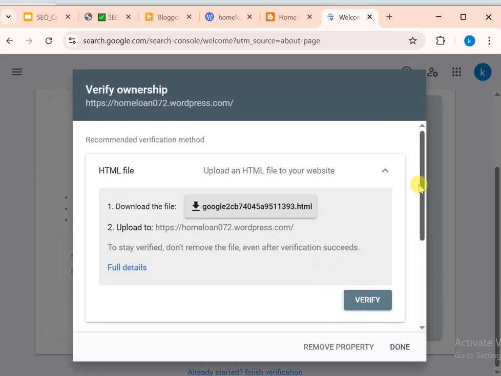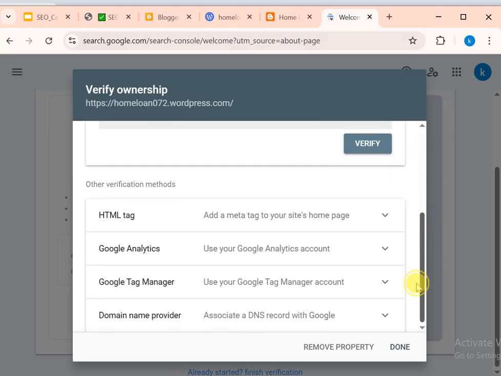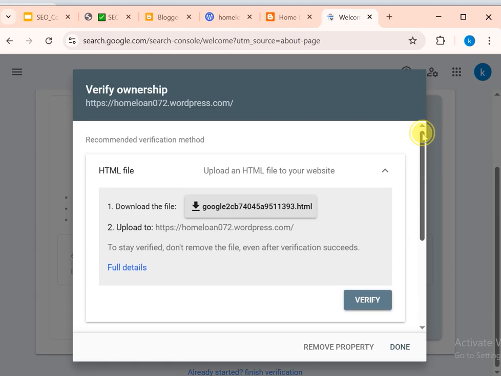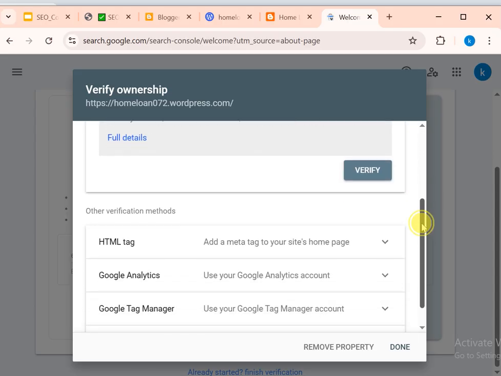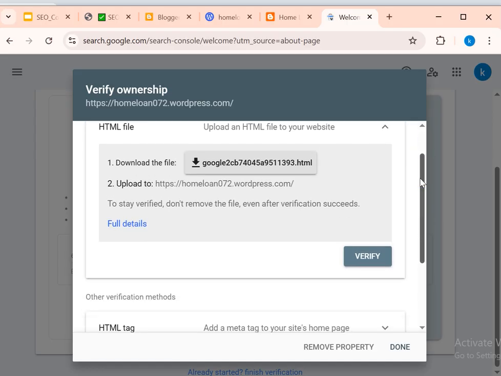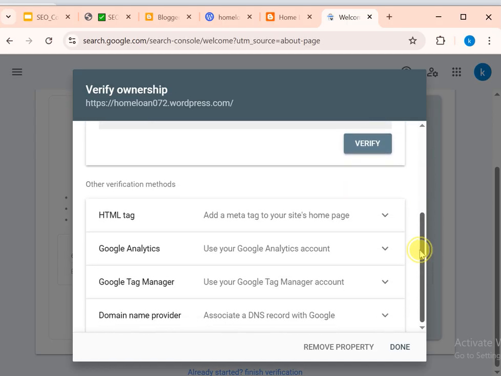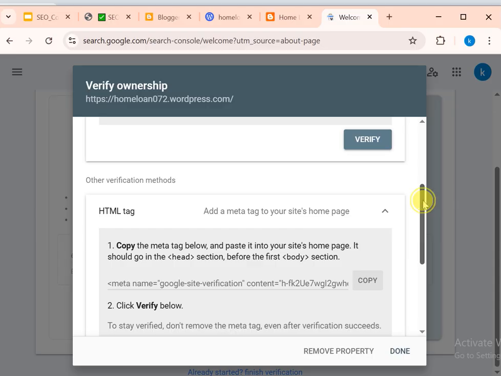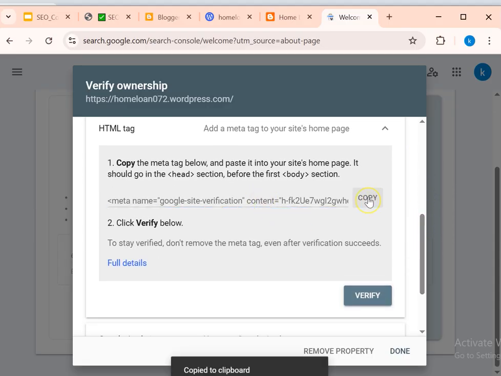Here there are different options to verify. HTML file is the first option. If we have the paid version of WordPress, we can go for any one of these methods. Like we can go to the plugins and install some plugins from there and verify. But we don't have a paid version of WordPress, we have the free version, so only one option is available for verification. This is the HTML tag method. With the help of this tag method, we can verify.